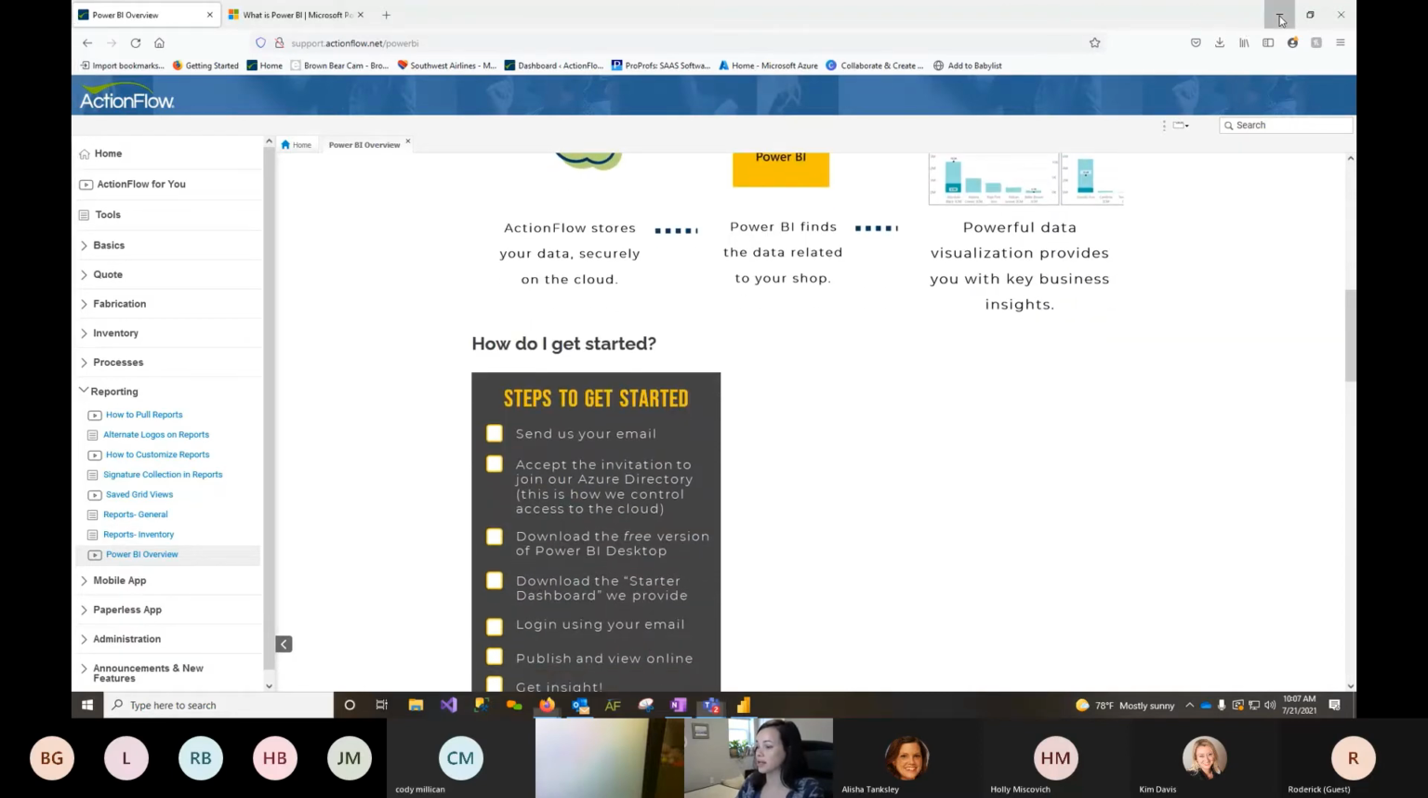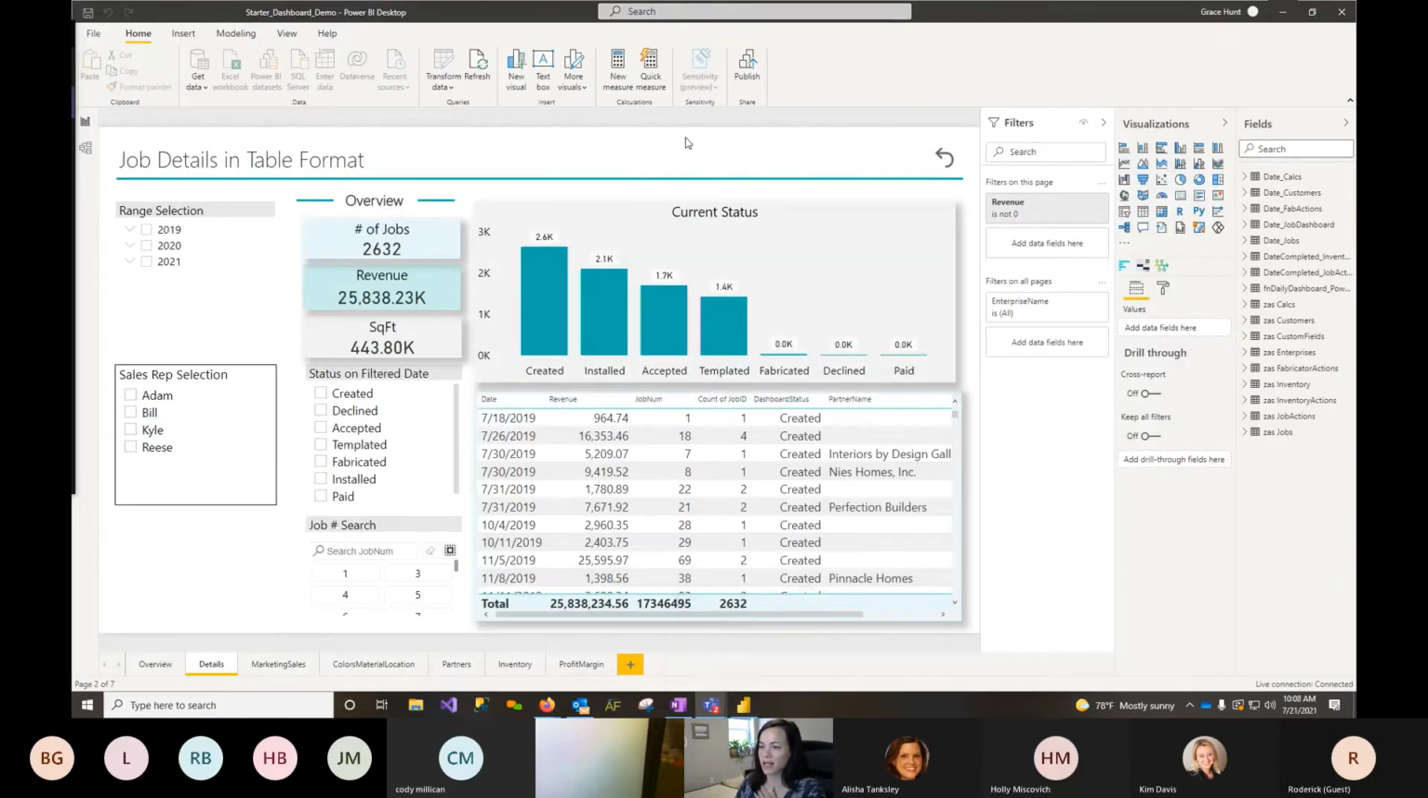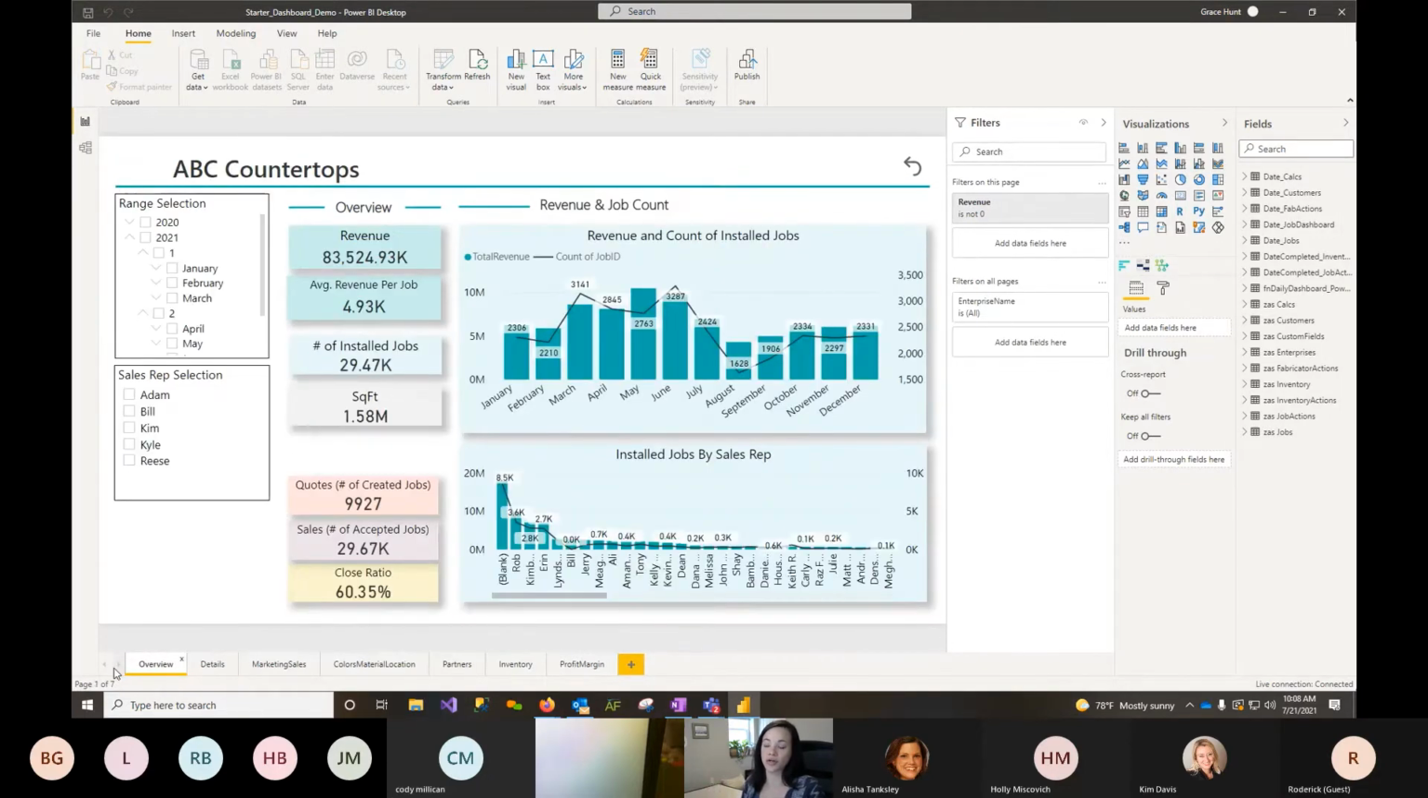So let me go ahead and let's open this up now. Here is what I call a starter dashboard. When we would get started, or if you're interested in Power BI, we can have a quick 15-30 minute call. And what I'll actually do is pull in the data that I have specific to your company.